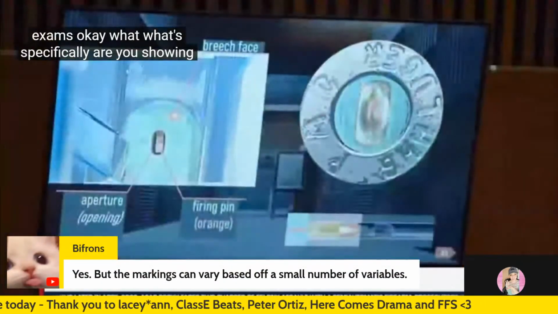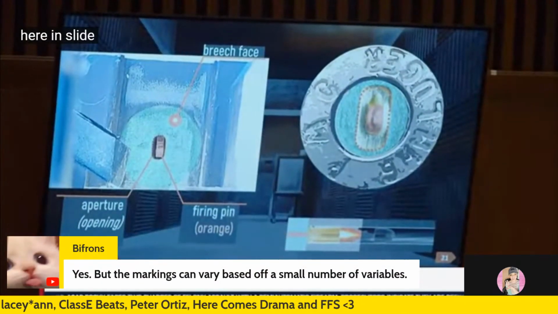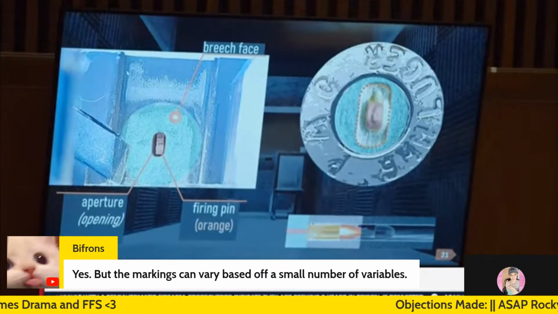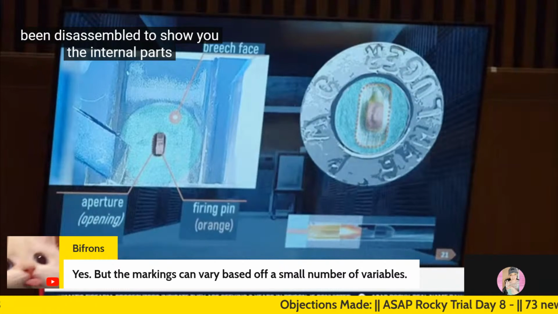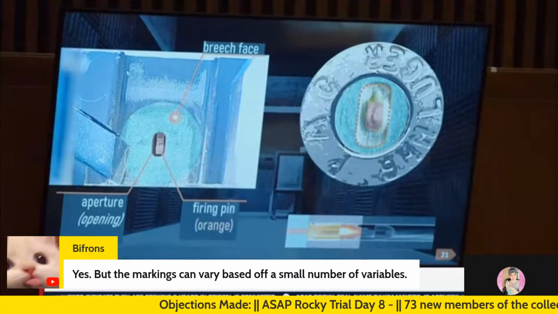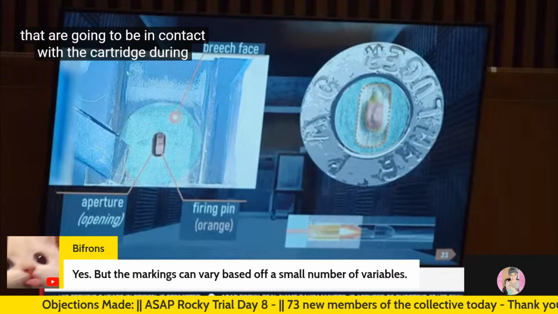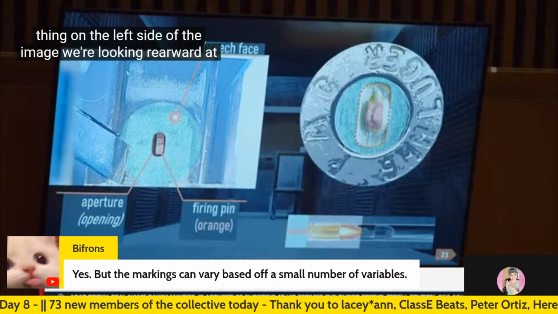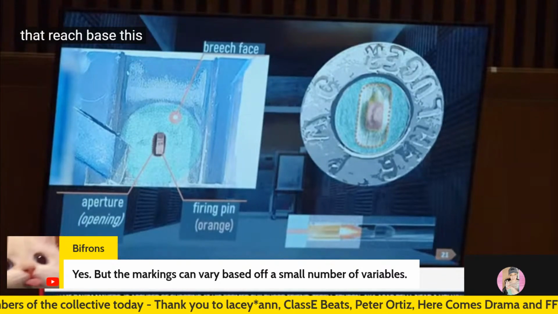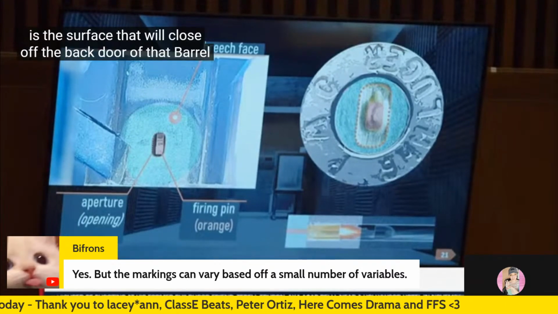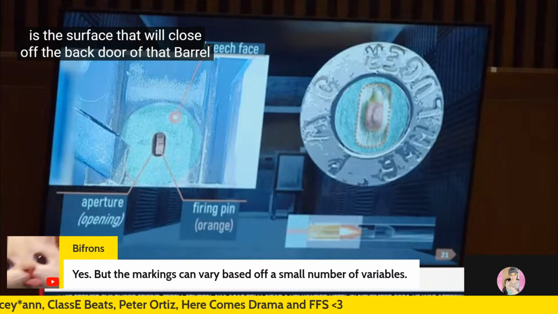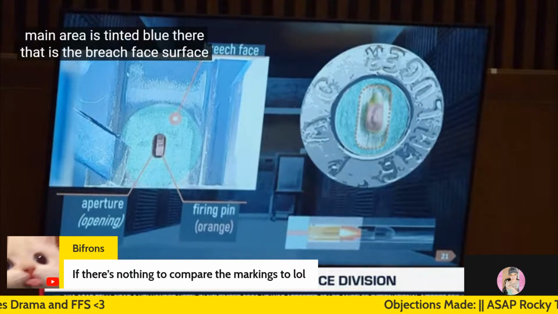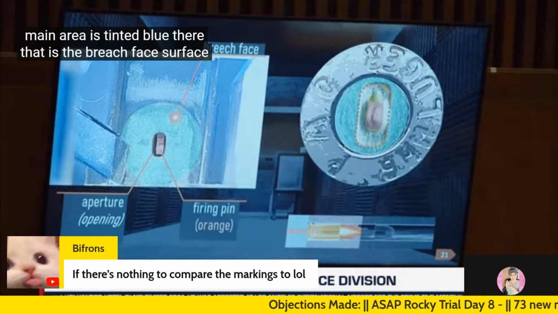Okay. What specifically are you showing here in slide number 21? So what you just saw was a gun that's slowly been disassembled to show you the internal parts that are going to be in contact with the cartridge during discharge. We're looking at the left side of the image. We're looking rearward at that breech face. This is the surface that will close off the back door of that barrel, the tube behind that live cartridge. The main area is tinted blue there. That is the breech face surface.